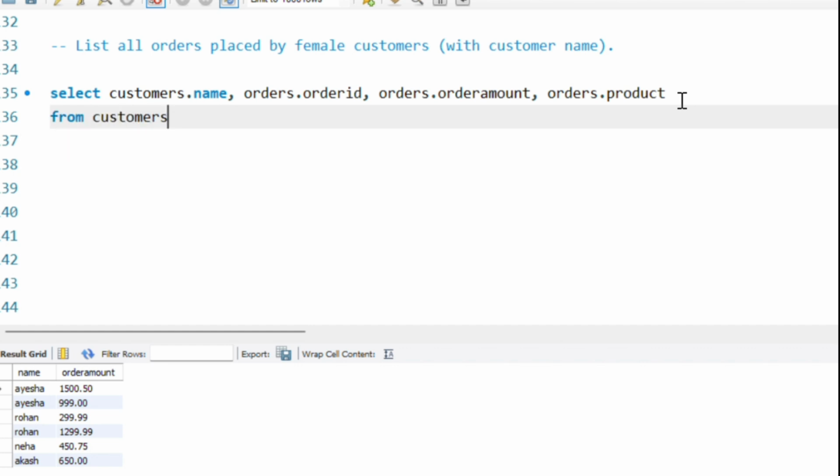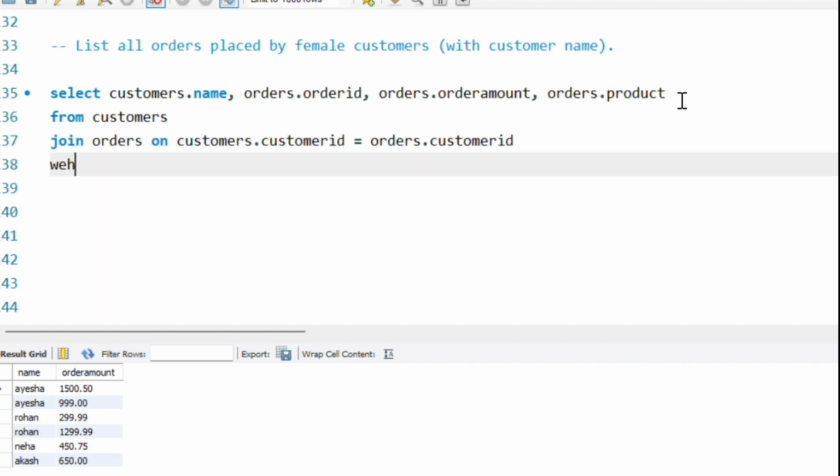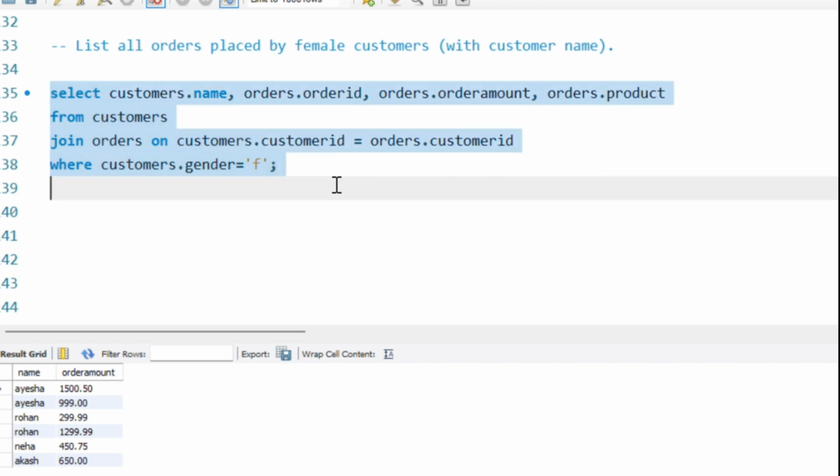From customers, this is our left table, and join orders means this is our right table. On customers.customer id is equal to orders.customer id. This is our foreign key. Where customers dot gender is equal to f. Now we have applied a condition because we have to list all the orders placed by only female customers. Okay, so we will use a where condition. So we can see we got the name and order id, order amount, and product.